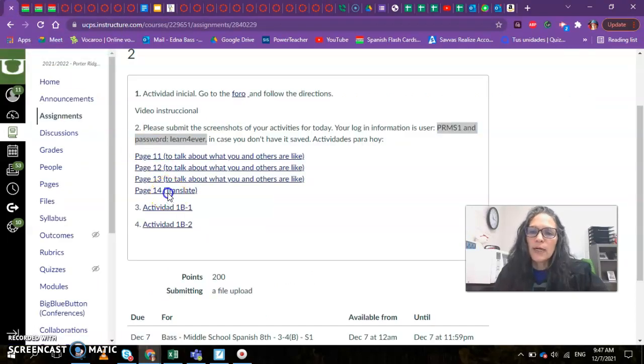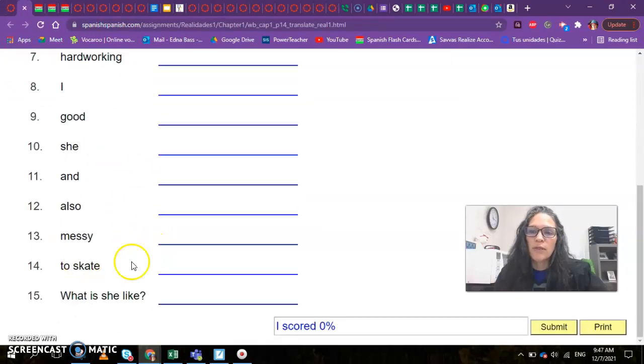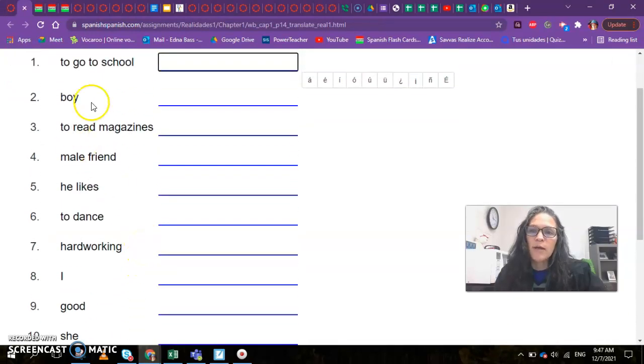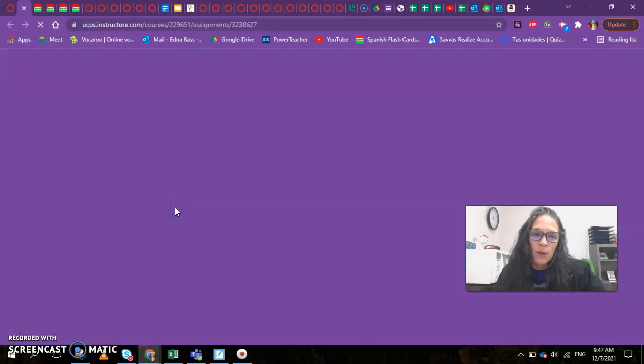And then the last one is just all the words that you have in your vocabulary 3. You just go there and find them and put the answers here. Okay. Then you have this activity that is 1B-1.